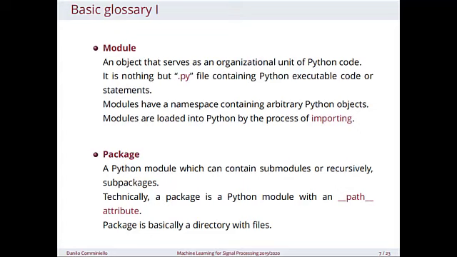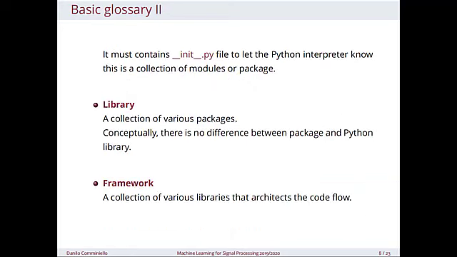And so it is the basic object of Python, of executable code of Python. And it is basically a file which is denoted by .py. A package is nothing but a collection of modules, but it is basically a directory with files. Technically, a package is a Python module with some attribute that denotes the path, so the directory with files. It must contain an initialization file so that Python can interpret that collection of files as a collection of modules or also a collection of packages.